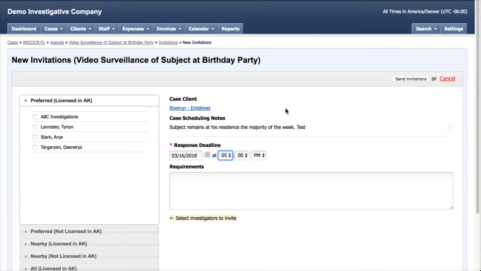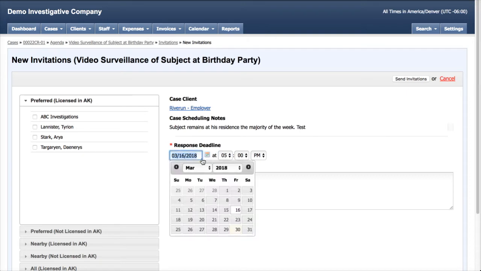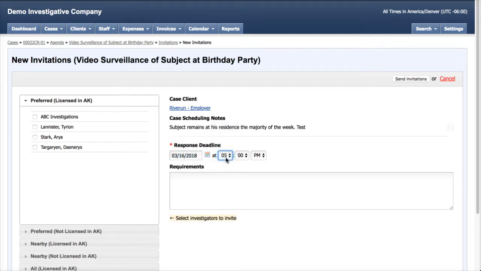One, we can add a response deadline. Because this is occurring this Saturday night, we want to make sure that we've locked our investigator down by at least Friday, end of day, because it's going to be happening the next day. We don't want to play any guessing games. We want to know who's going to be working this case at least 24 hours in advance.